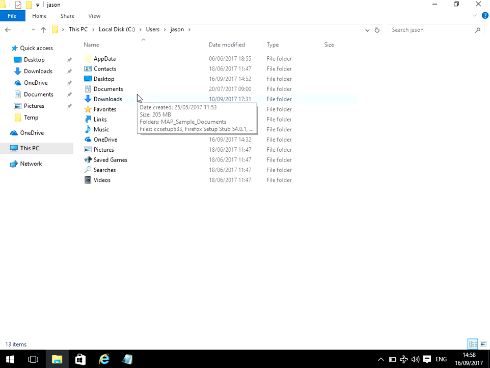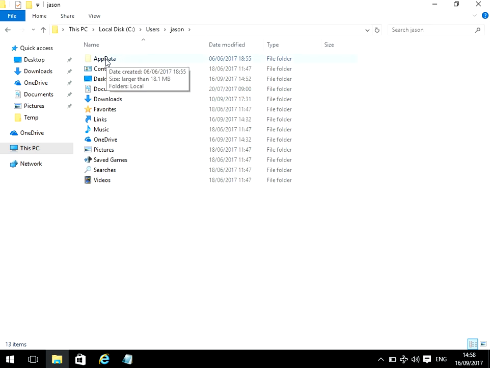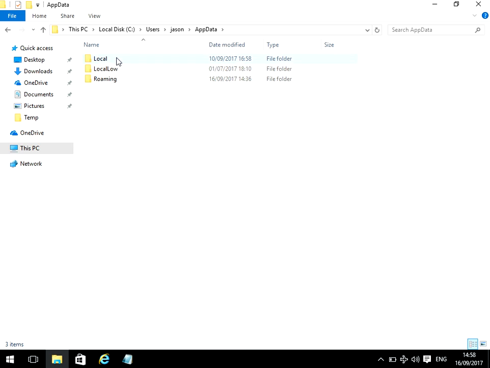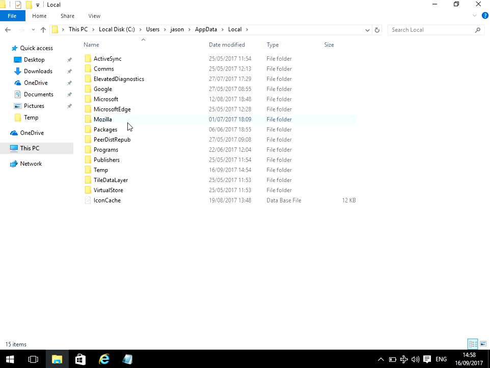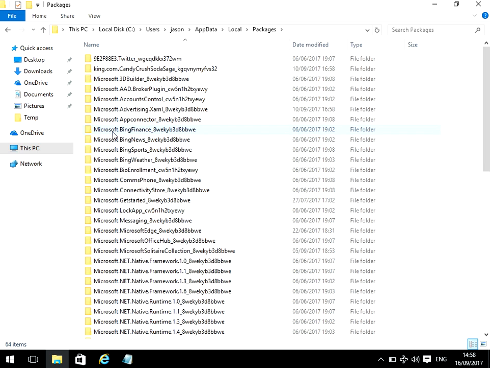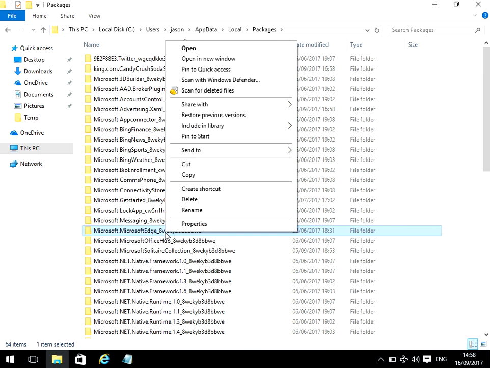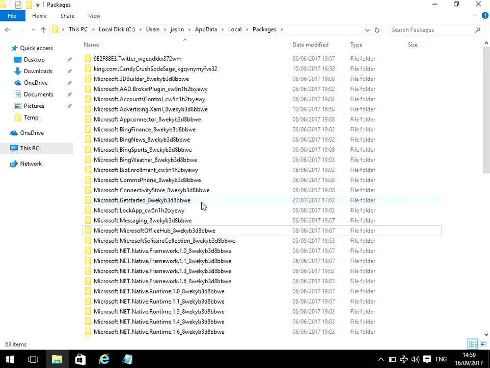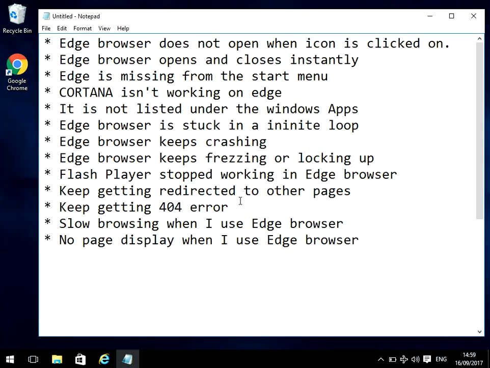So make sure Hidden items is ticked, go to AppData, then to Local, Packages, and we're going to look for this folder, Microsoft.MicrosoftEdge. Now if we just right click on there and click delete, okay, it's now removed the settings for the Edge application. We're now going to uninstall it and reinstall it.